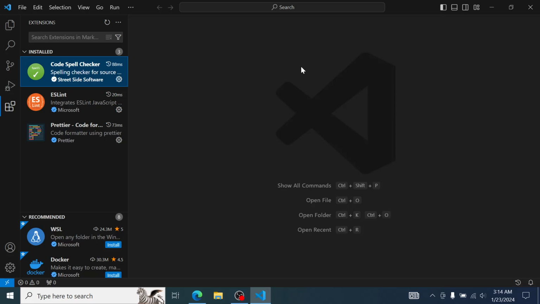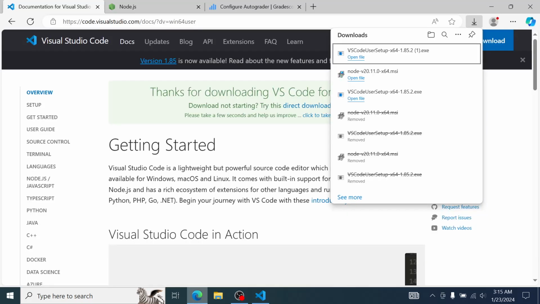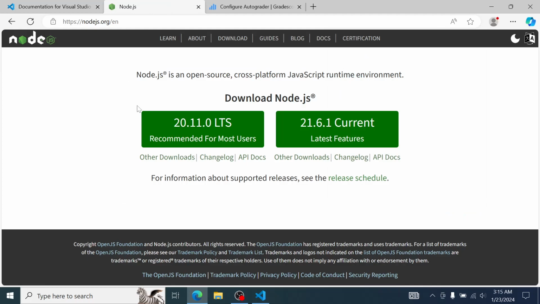Okay, so now that we've installed VS Code, we want to head over to node.js.org and download and install Node. So let's think for a second about what Node does. Node is a JavaScript runtime environment that'll basically run JavaScript code on your computer. And since we're using TypeScript in this class, which will be transpiled, I think, into JavaScript, and you'll learn more about that in the lecture, we're going to want to install Node.